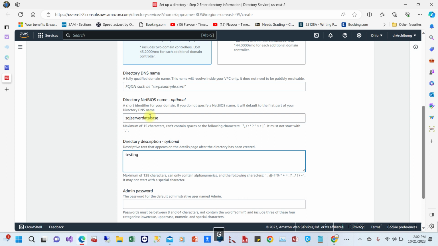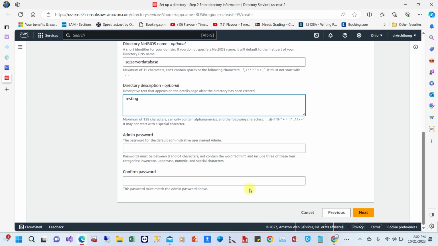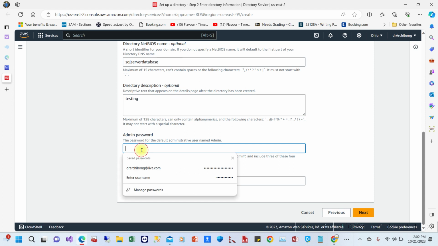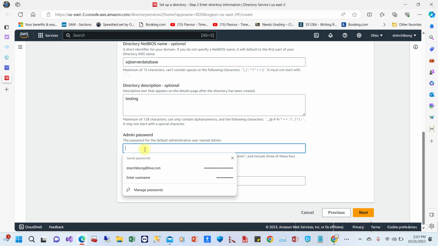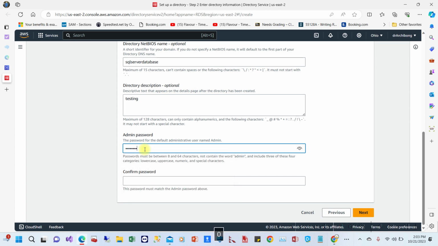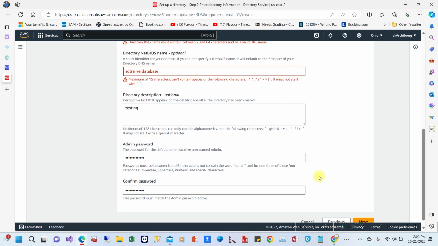Testing. The admin I mentioned, I use admin. Admin password, I use CTC 673. Next. The NetBIOS name cannot contain a space. Do I exceed 15 characters? SQL Server data.